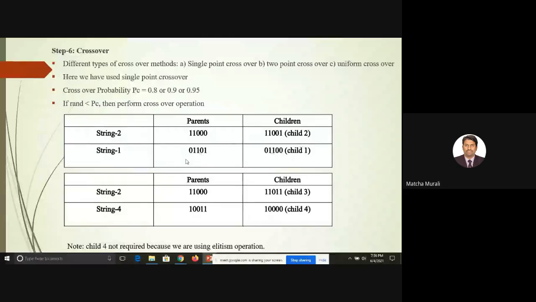Similarly, another crossover. Again I am taking string 2, because string 2 is selected 2 times as a parent. One time I have used it, so again I am using it a second time, with string 4. After 4 bits, I am drawing a line. After that line, in string 2 a 0 is available, and in string 4 a 1 is available. Just interchange those 2.